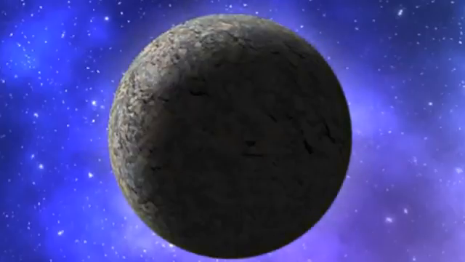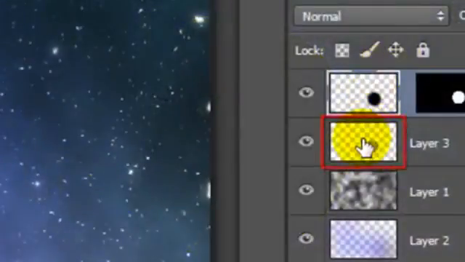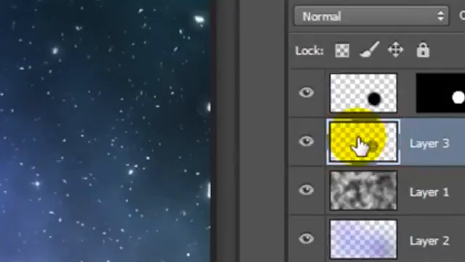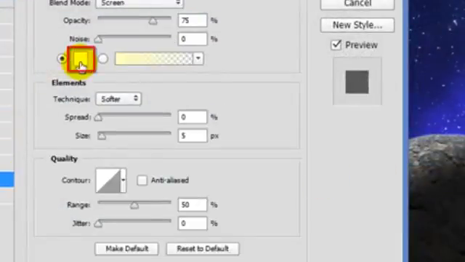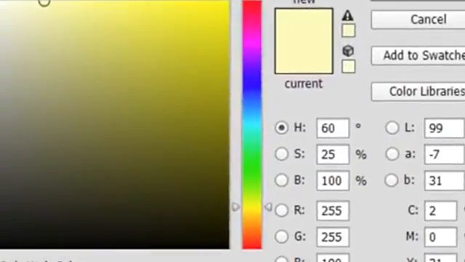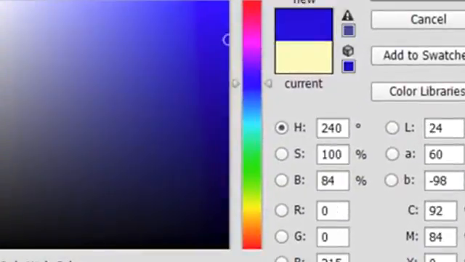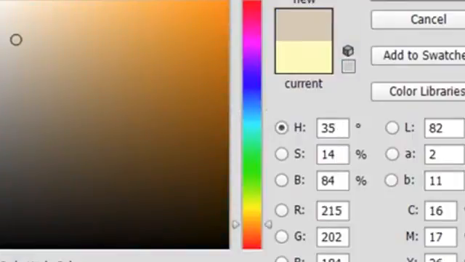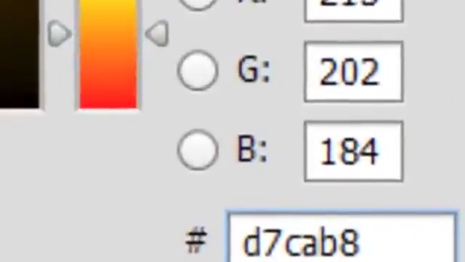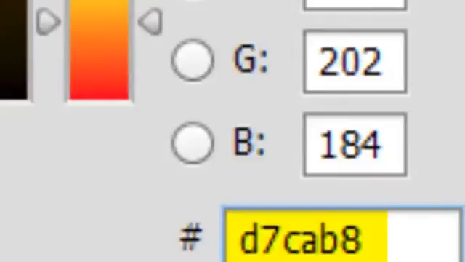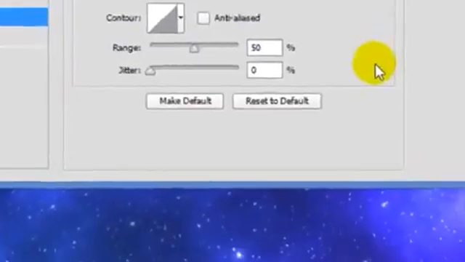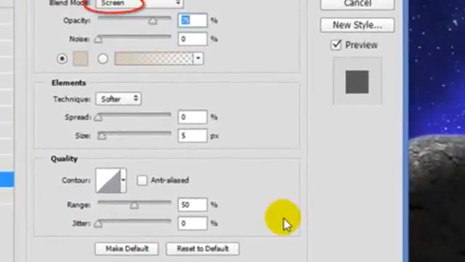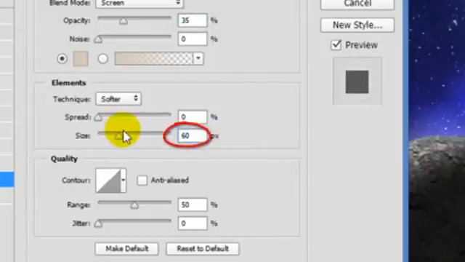Next, we'll add some glows to the sphere itself. Make the sphere layer active and double-click it to open its layer styles. Click Outer Glow and the color box. For the color, type in D7CAB8. Since we'll use the same color for its inner glow, copy its value by highlighting it and pressing Ctrl or Command C. Then click OK. The blend mode is screen, the opacity is 35%, and the size is 60 pixels.